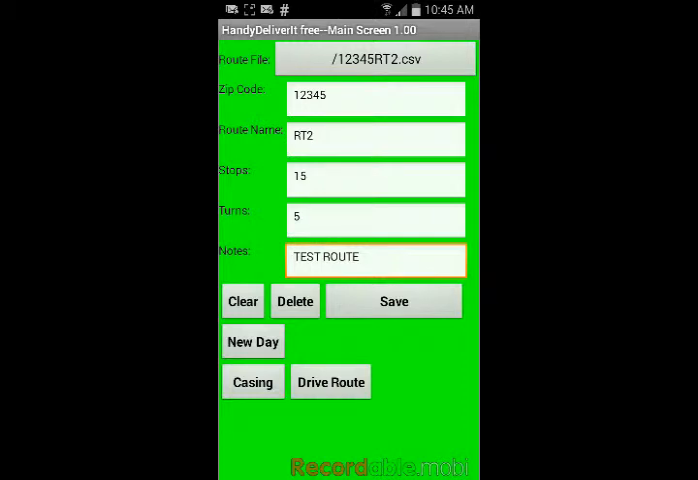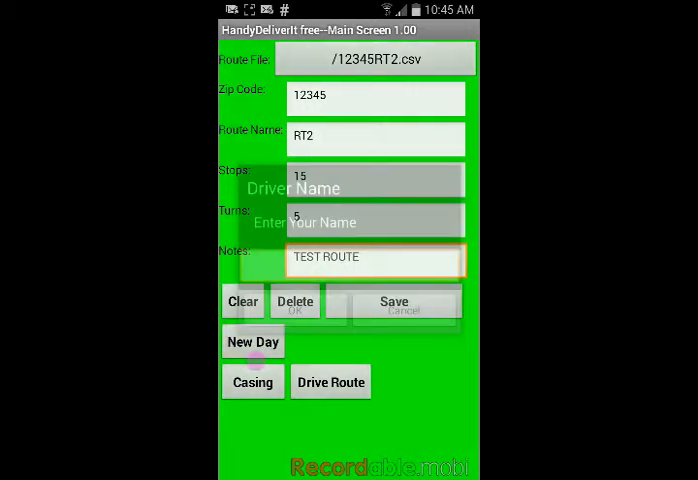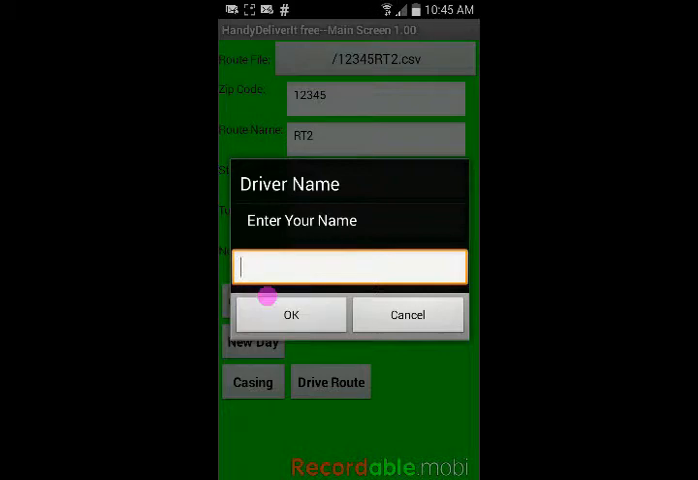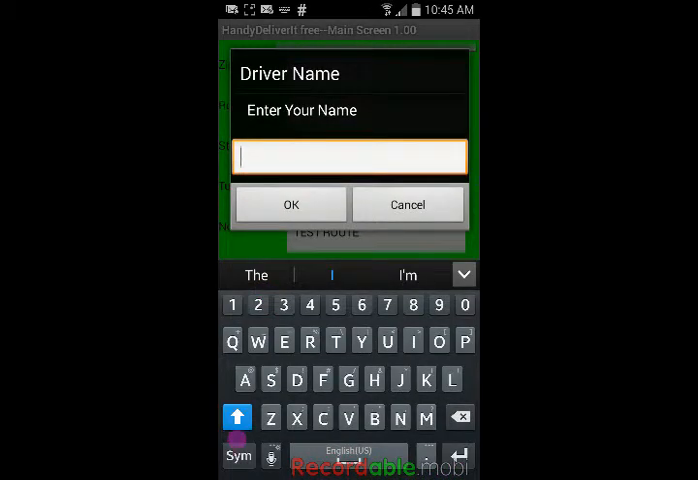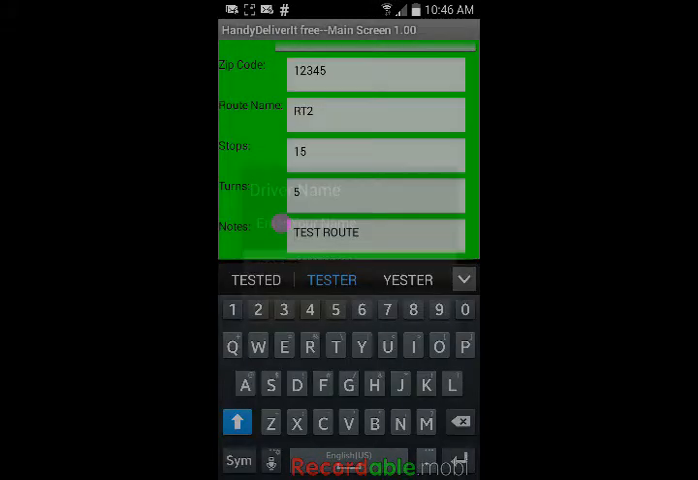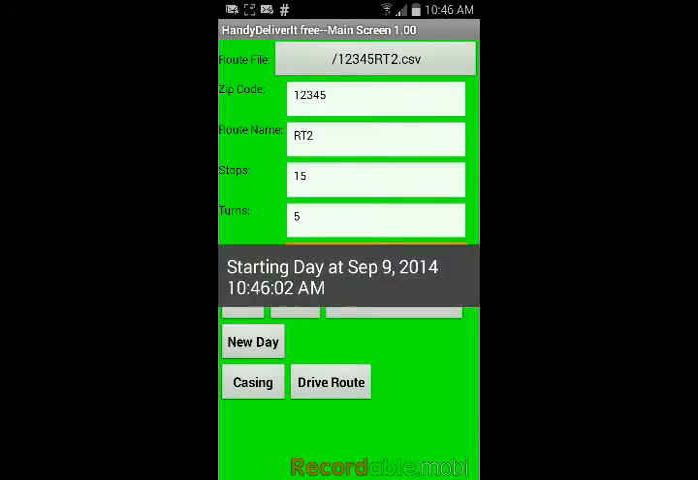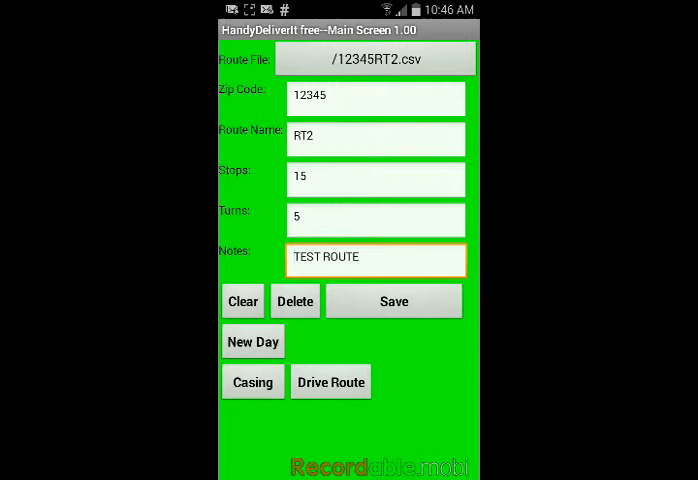Now, we haven't driven this route before, and there are no stops on it. So we need to set some up. The first thing that you have to do is start a new day if you haven't driven the route yet, and put your name in. We'll call ourselves Tester. And say OK. Now you can see the day is going to start whatever time it says your device thinks it is. You can't really fake it. It's going to be whatever time is shown on your phone at the time.